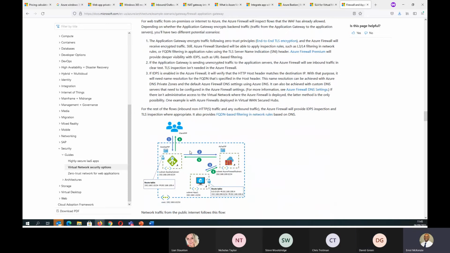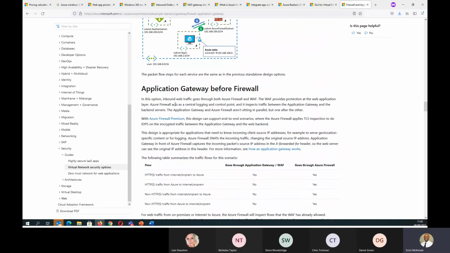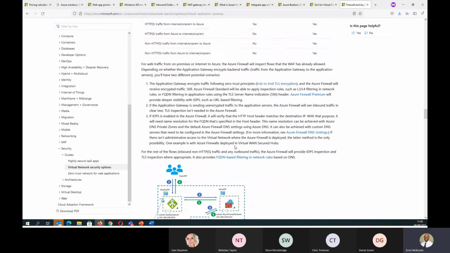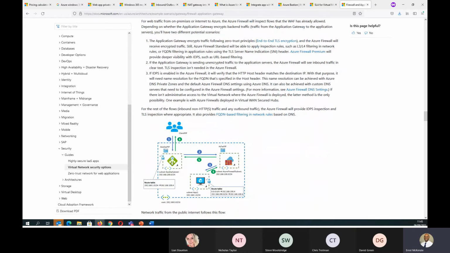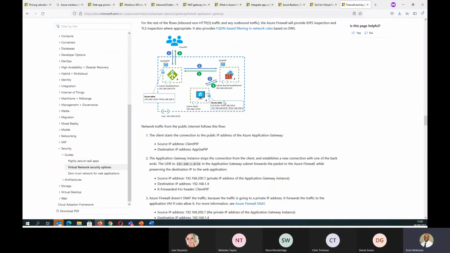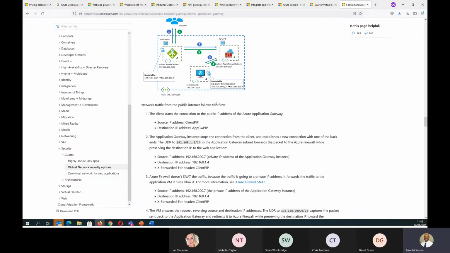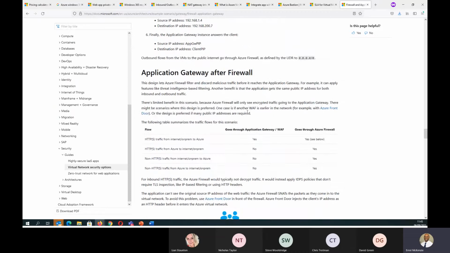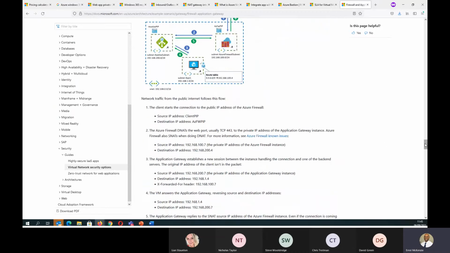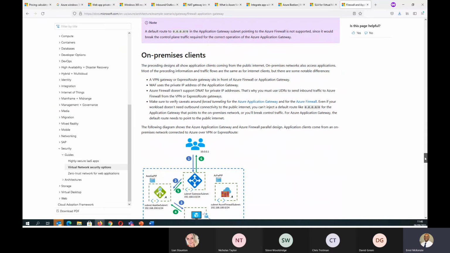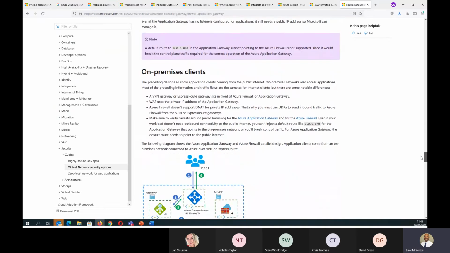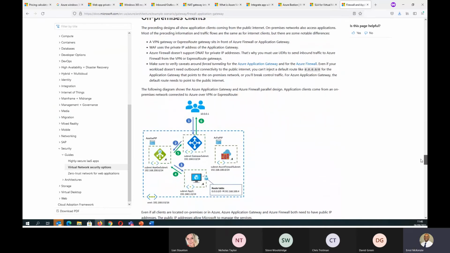Yeah, and then you've got this. I mean, this adds even more complication. This is using one in front of the other, so the application gateway before the firewall. So all of your traffic goes through the application gateway, then hits the firewall, then goes internal, and the same for outgoing. But it tends to be the parallel, if you are going to use both, then it would be the parallel.